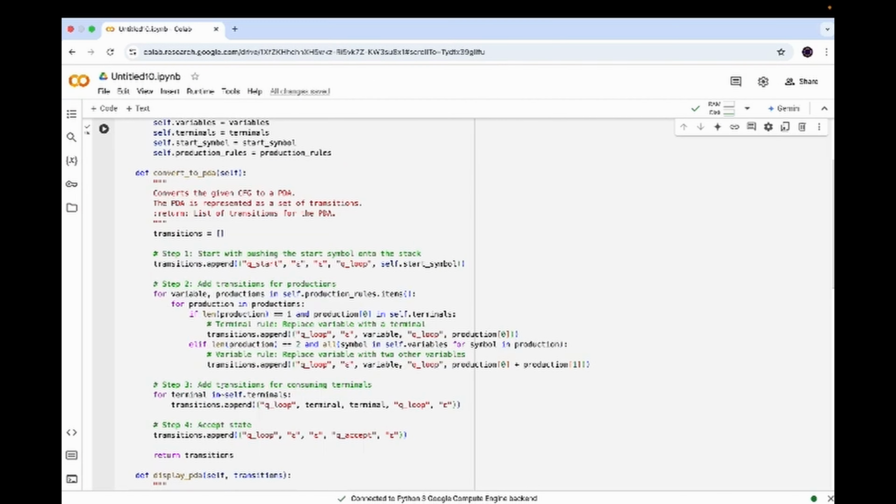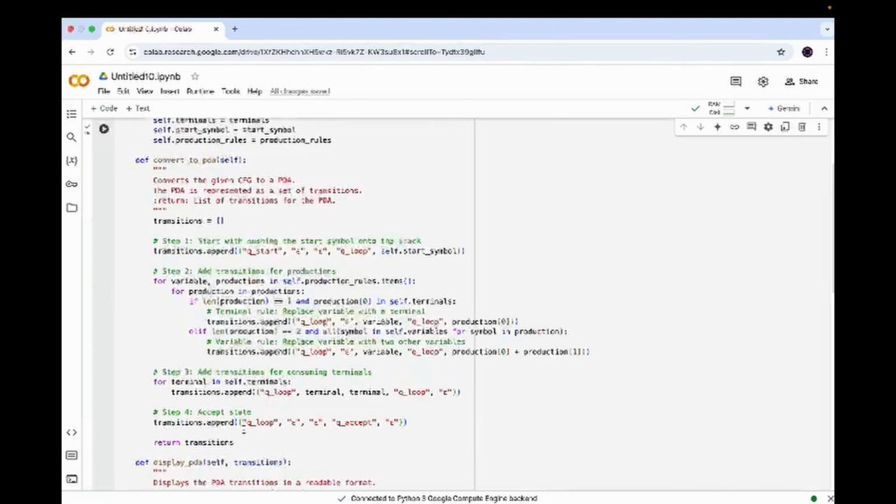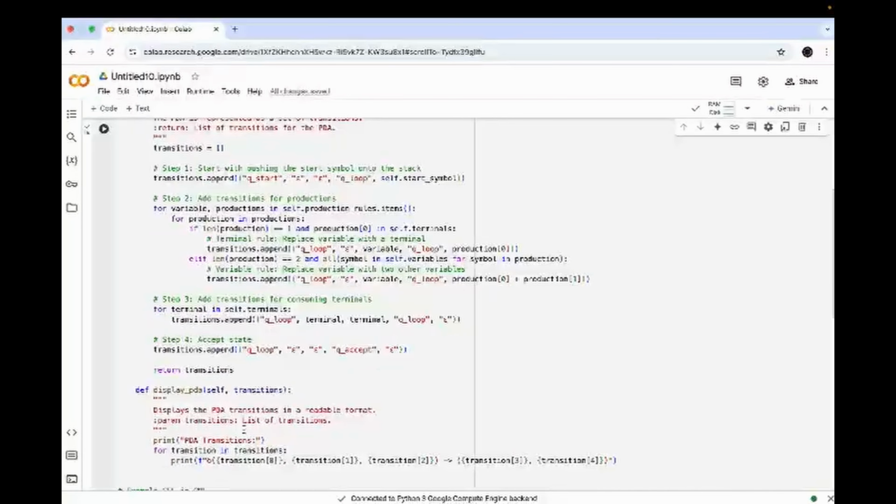And then for terminal consumption, we add transitions to process terminals. The PDA removes the terminal from the stack when it matches the input. Then the accept state adds a final transition to move to the accept state when the stack is empty, signaling that the string is valid. Then we'll display the PDA, which involves the display PDA method, which prints all the transitions created in a readable format.